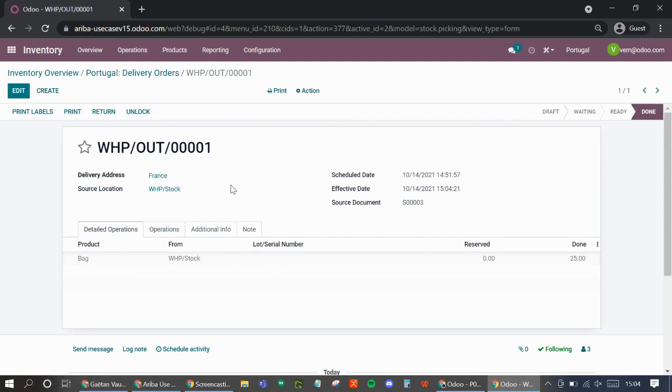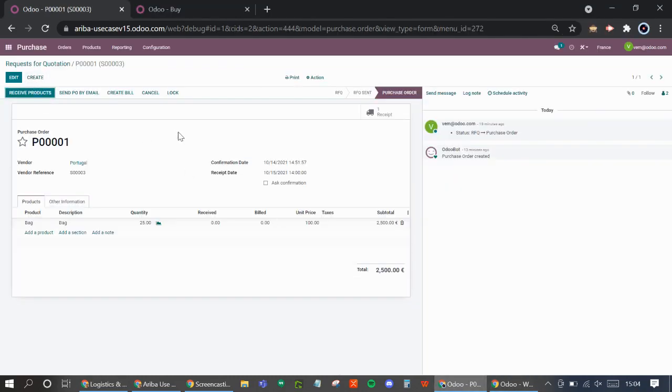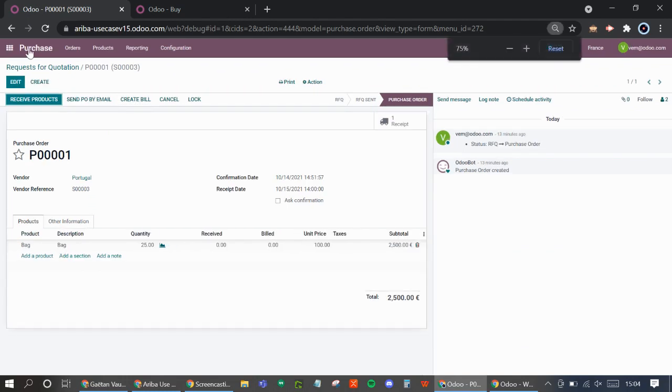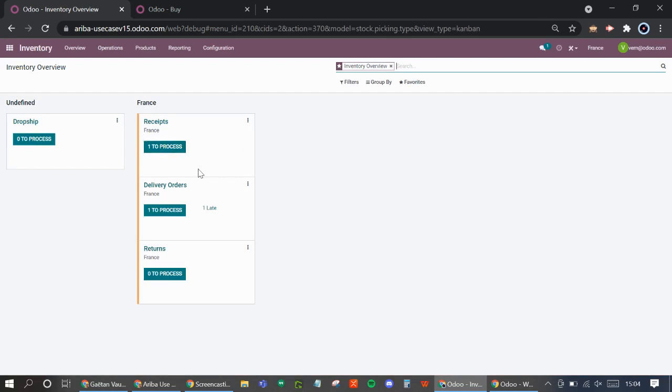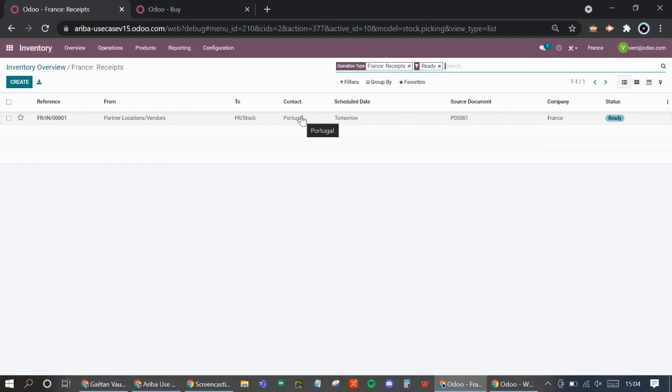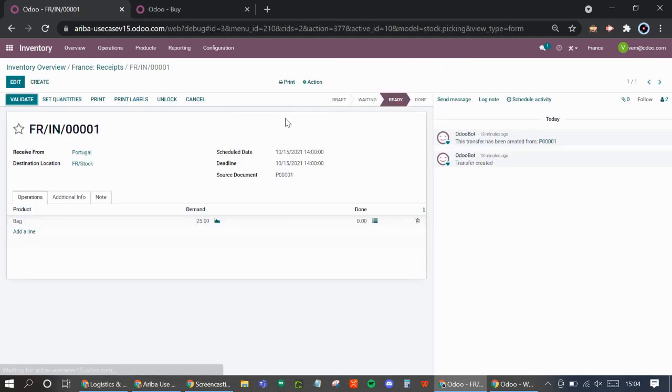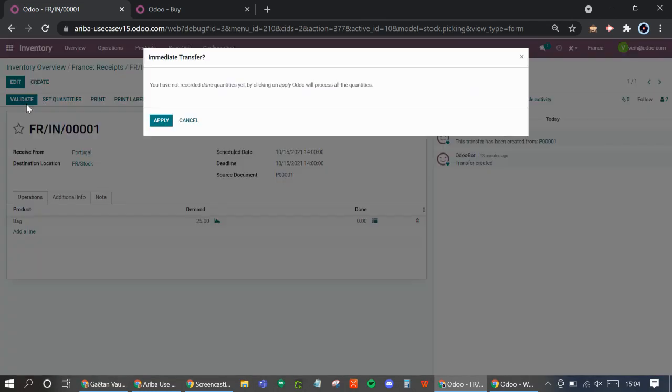Perfect. And now I can communicate to my French warehouse that we have sent the 25 units and they should receive it soon. Okay, let's see how soon we will receive that. If I'm going to my French warehouse, I can go and see in my inventory that I have one receipt to process. And that's going to be, as you said, you shipped it to me. So I'm going to validate. I have received all the 25. So I'm super happy about that. So I'm validating this delivery.